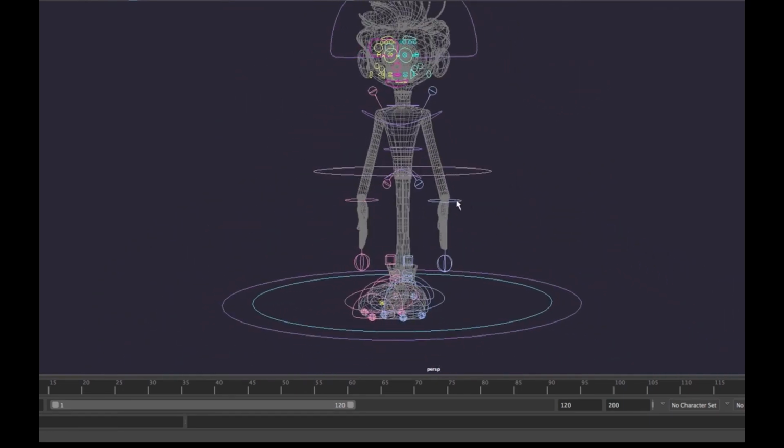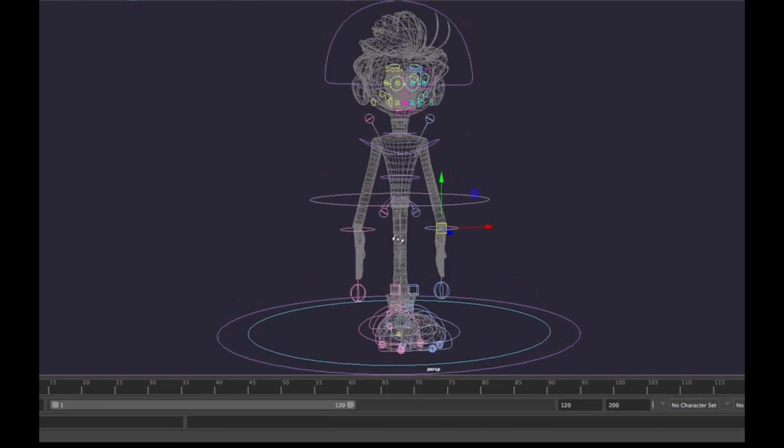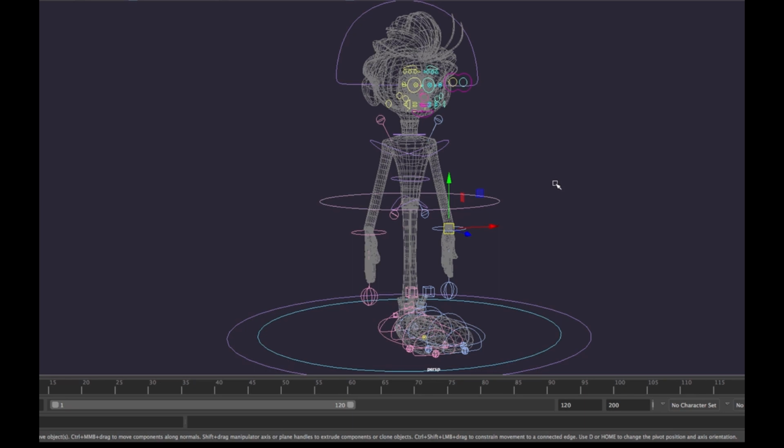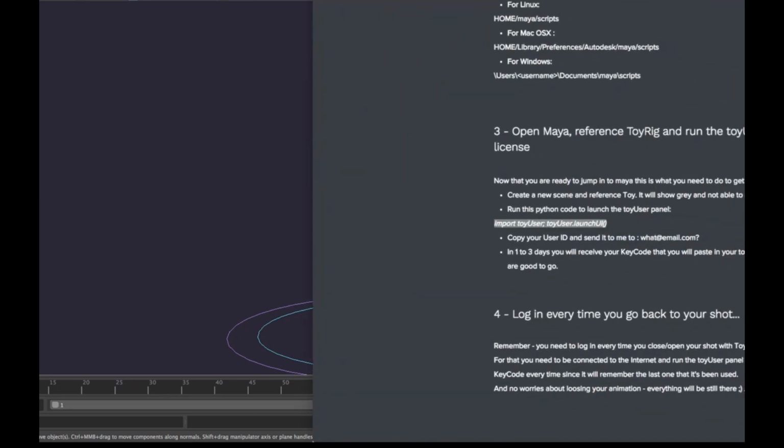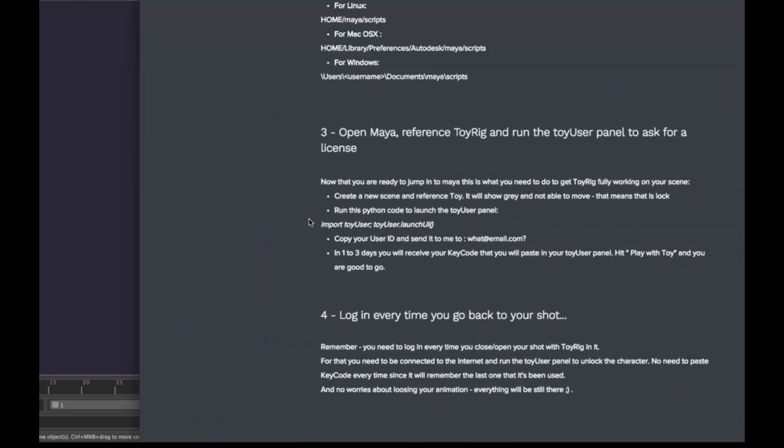So as you can see, it's all in gray. If I grab any of these guys, nothing happens. So that's why we need to run the script and we need to run the licensing program. If you look into the website, you're gonna find the path, or let's say the script, in order to launch that user panel that you already put before into the Maya scripts folder.